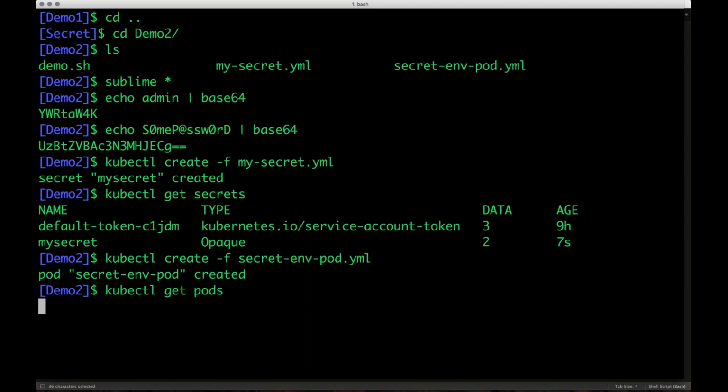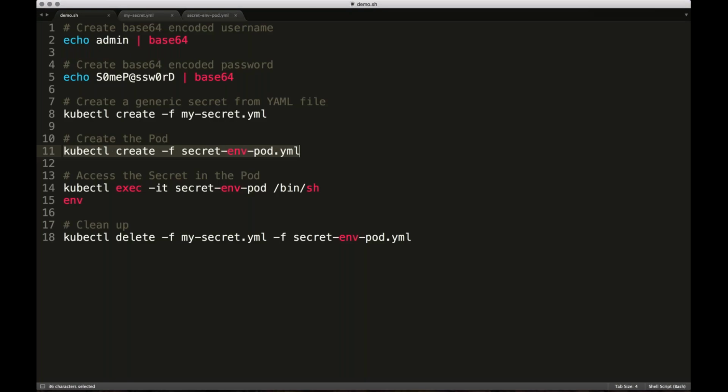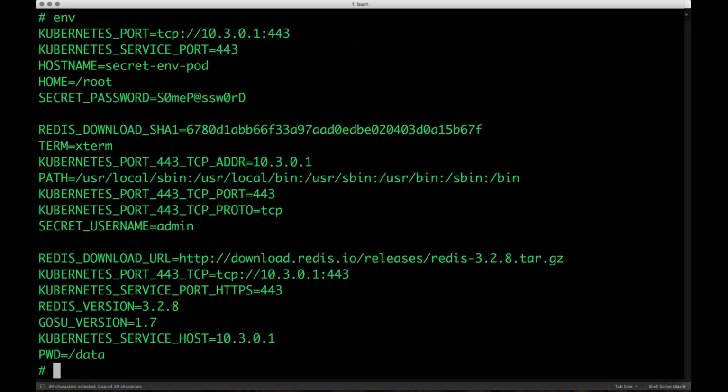Okay. Hopefully this also gets created quickly because I have already pulled the images on every node of my cluster, and there we go. So now the pod is up and running. So let's get into the shell and do an env. And here it is. So secret username is admin. Secret password is some password that we created earlier. Now my app can read the username and password dynamically from the environment variables. So this is how you basically deal with broader configuration through config maps and sensitive data through secrets.